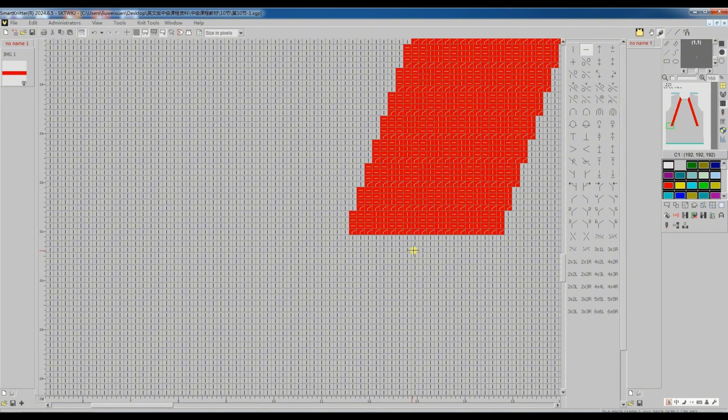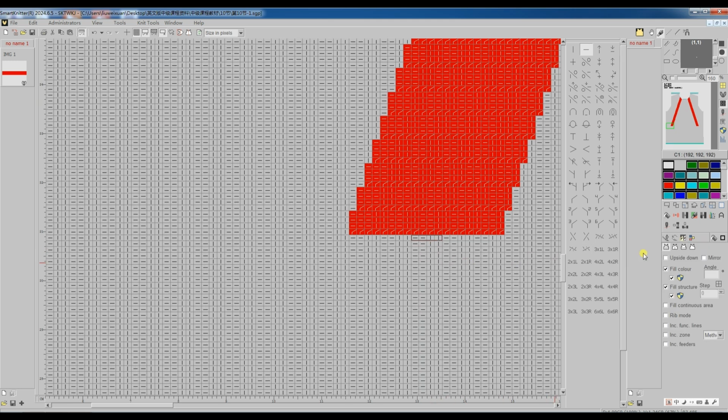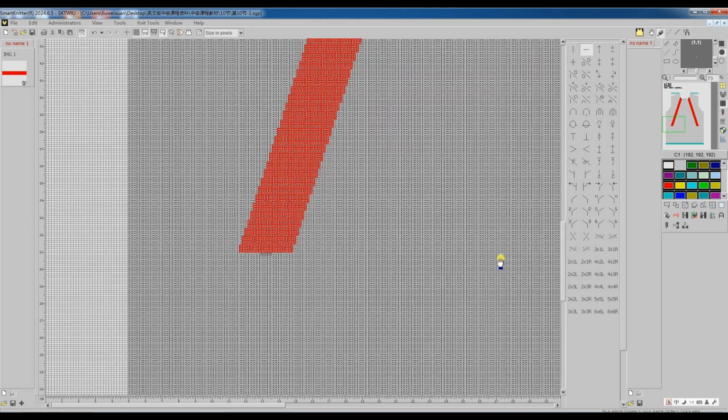Draw the 2x2 ribs repeat and use pattern fill to fill the bodice. This completes the panel pattern.